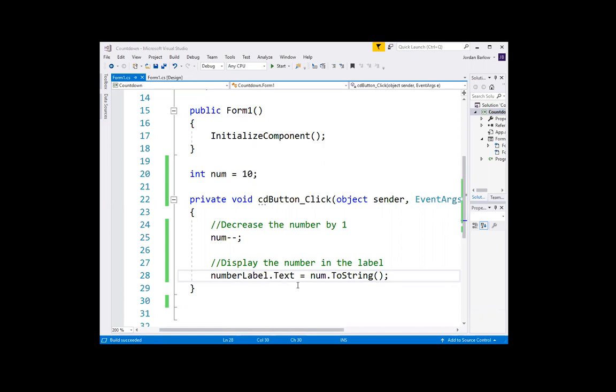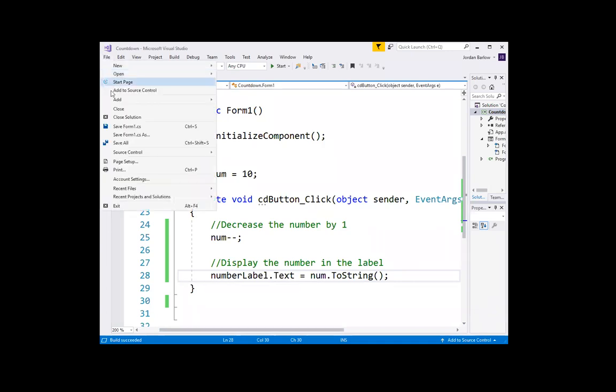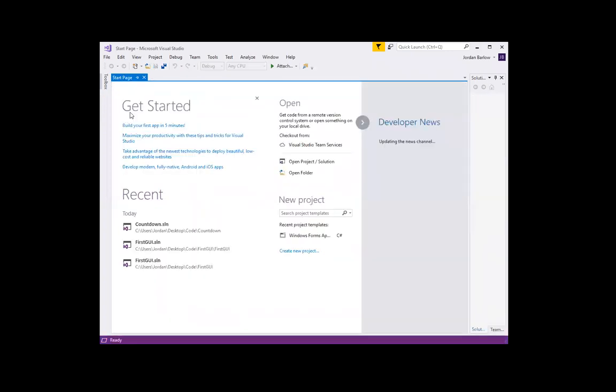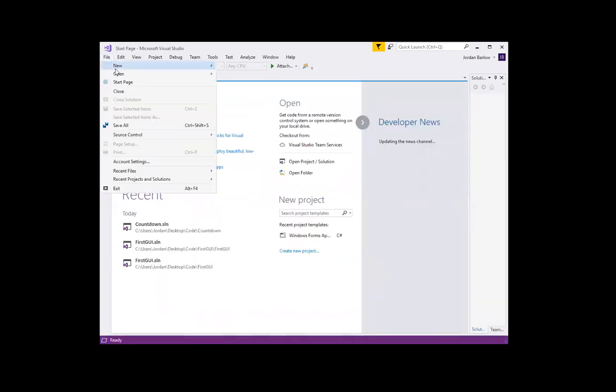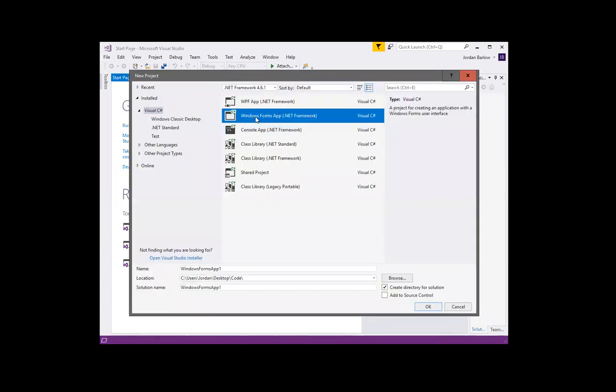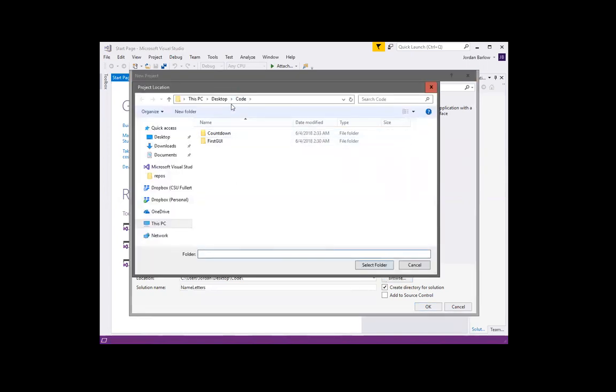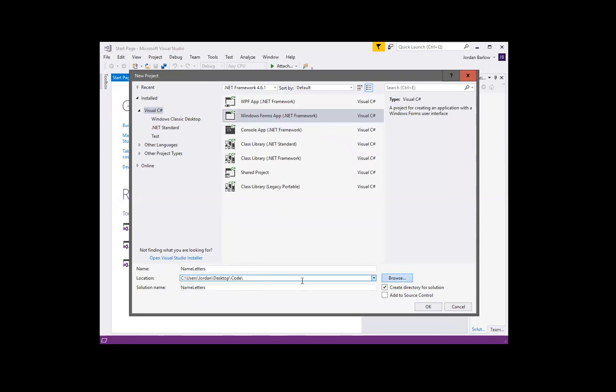So that's a pretty straightforward application. Let's build one more example application. So I closed that solution. Now I'm going to start a new project, a Windows Forms app. I'm going to name it Name Letters. It's an application where we're going to let the user input their name, and then we are going to count the number of letters in their name. And I'm going to make sure this saves to my, oh, that was already selected, my desktop code folder.